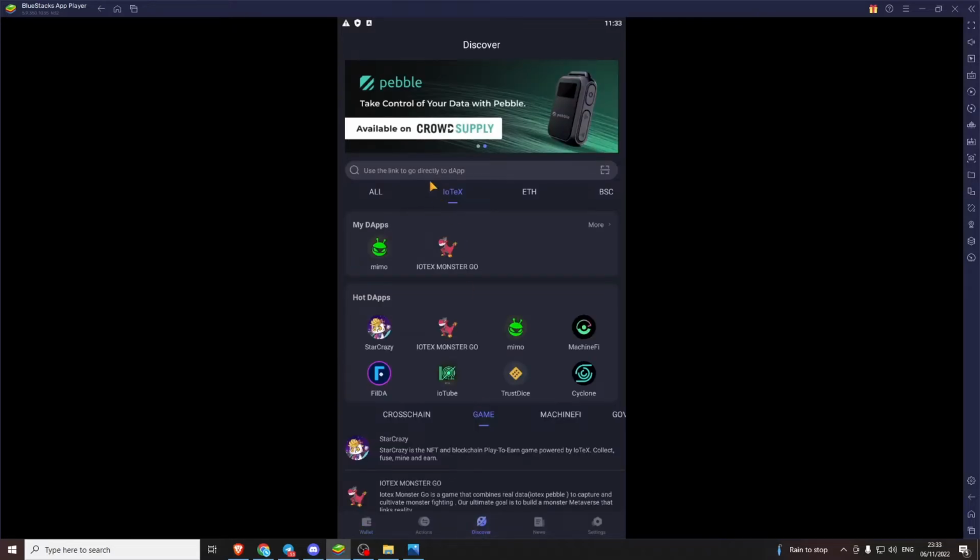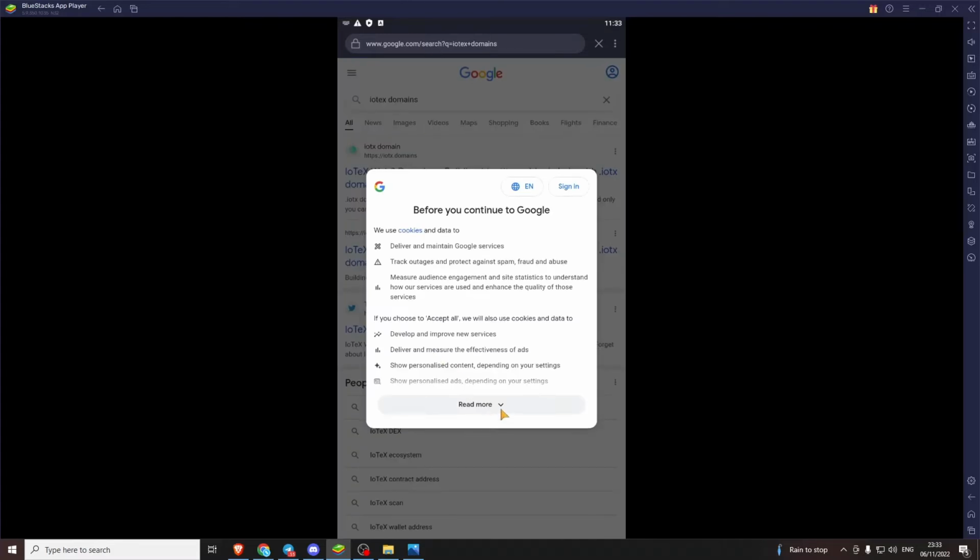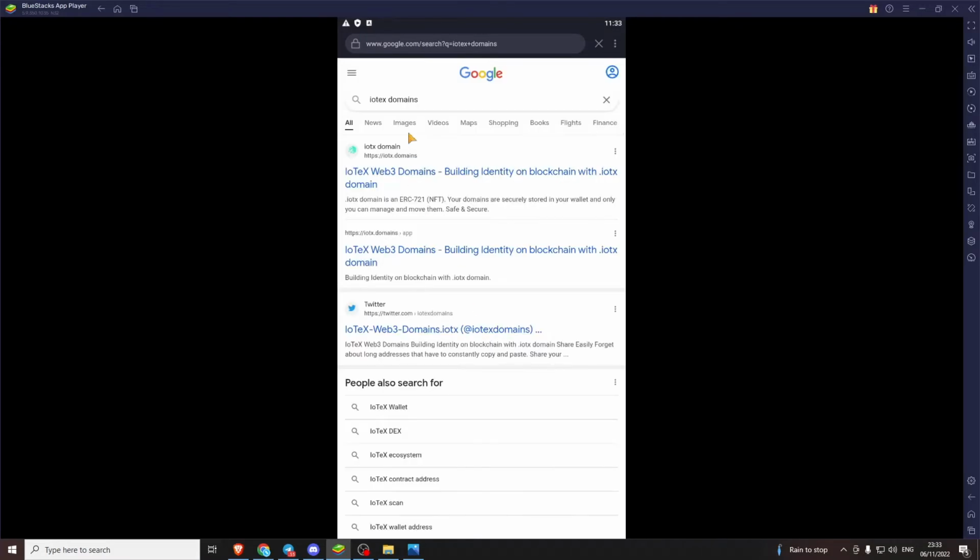Then go over to our Discover tab, and we are going to go to IoTeX.domains. You can also, if you want to find it, just search it in the top. See, I haven't searched anything on this at all yet. We want to go to this IoTeX.domains, click that.